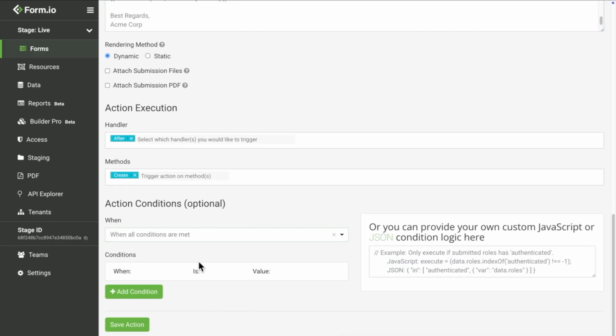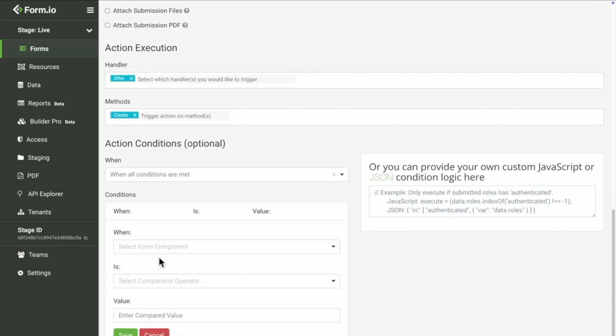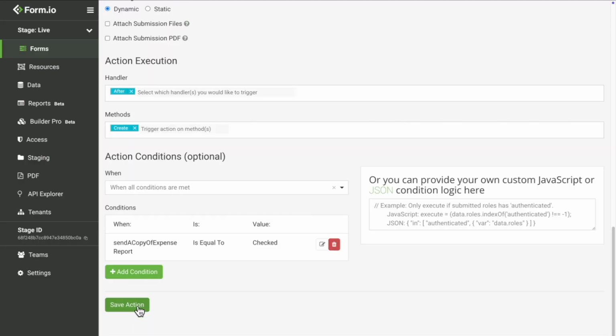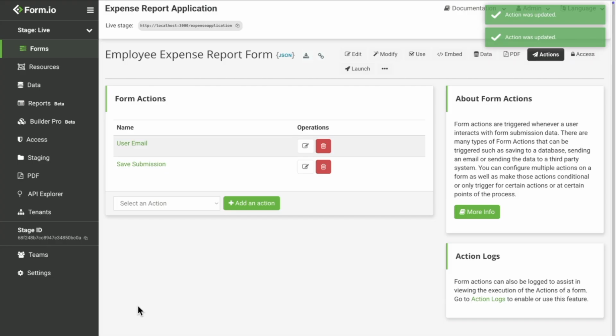Next, we can set up a condition so this email only fires off when the user checks the checkbox signifying they want a copy of the expense report. We'll leave the handler and method settings to default and save our action.